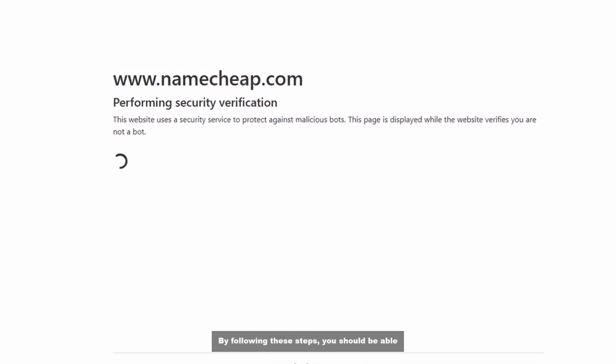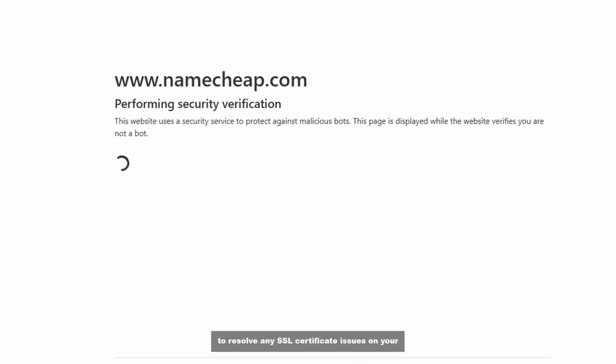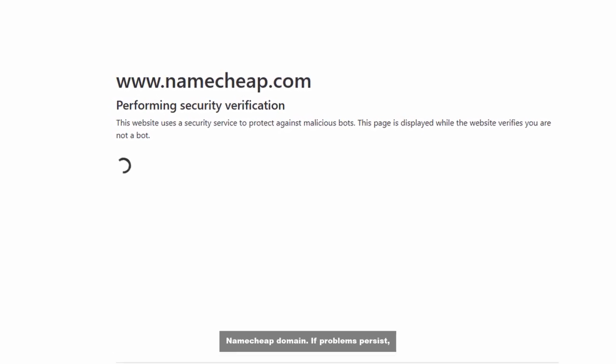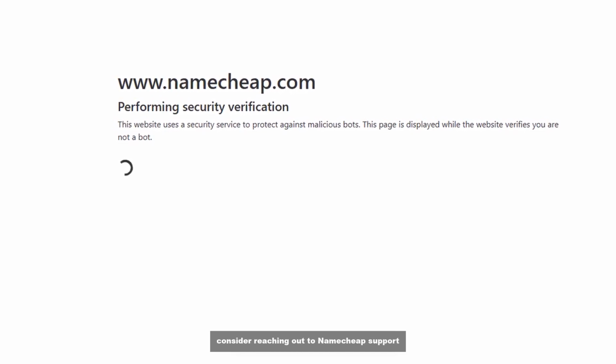By following these steps, you should be able to resolve any SSL certificate issues on your Namecheap domain. If problems persist, consider reaching out to Namecheap support for further assistance.